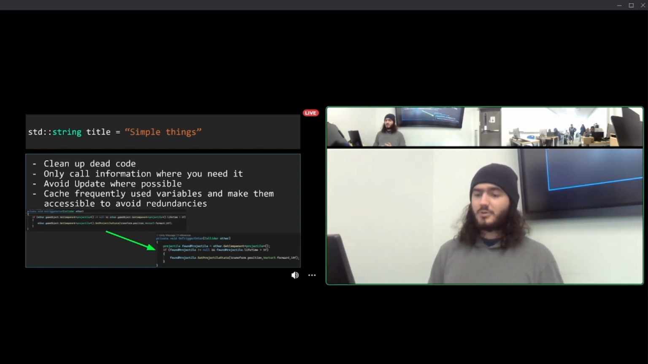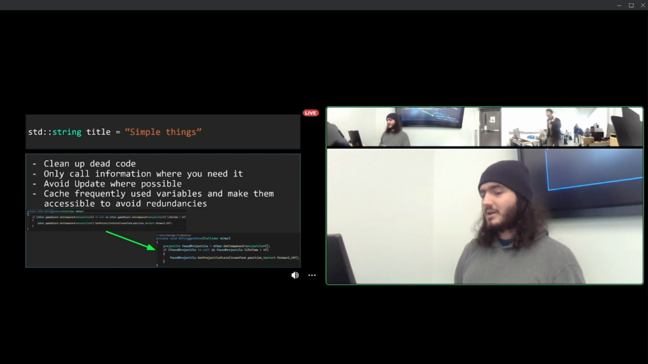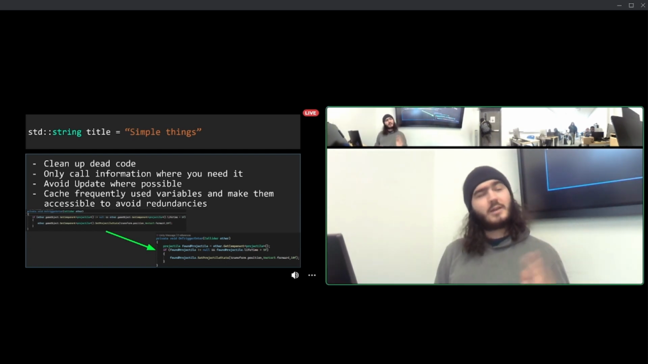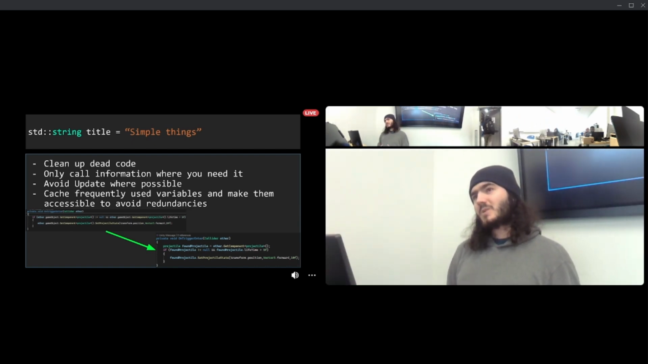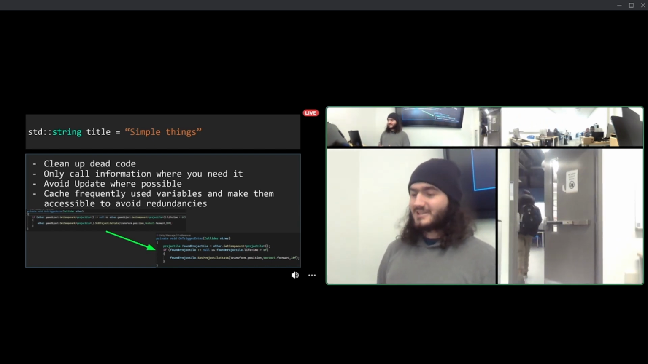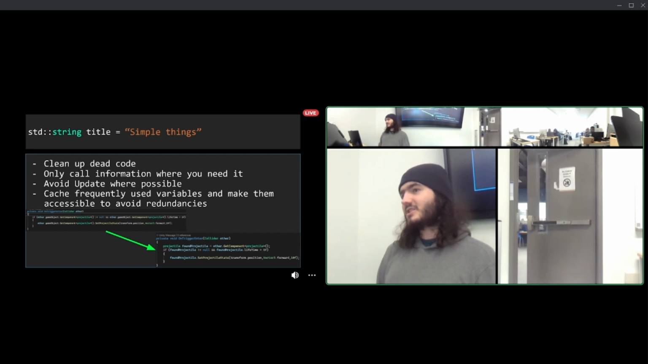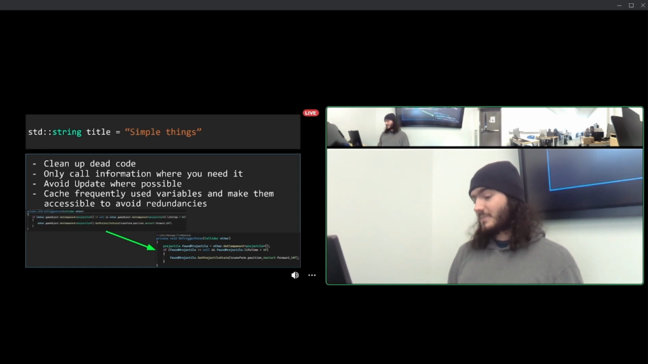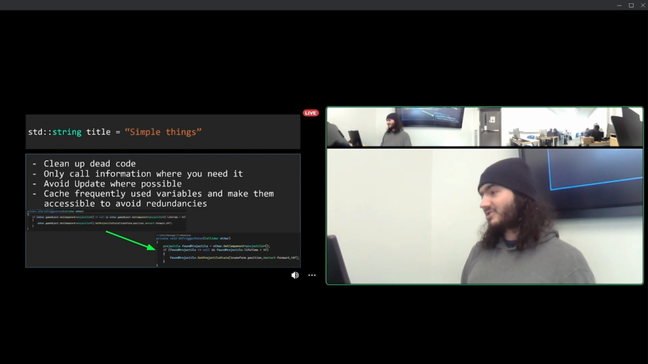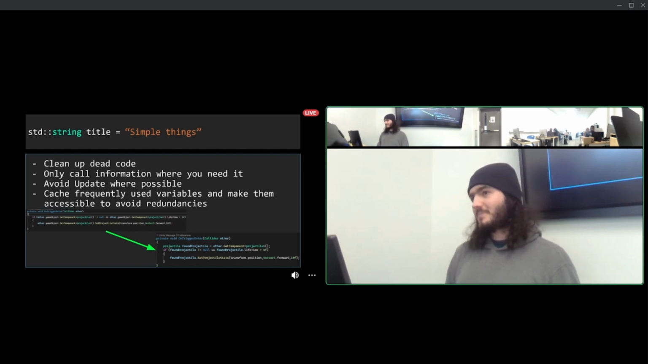Another important thing is avoid update where possible. The update loop, people overuse it. I've seen it overused a lot for things that it doesn't need to be used for, such as setting scores, like I said earlier, getting variable references, checking values that don't need to be checked every frame, and that will slow things down. Don't put any loop in update if you don't have to.